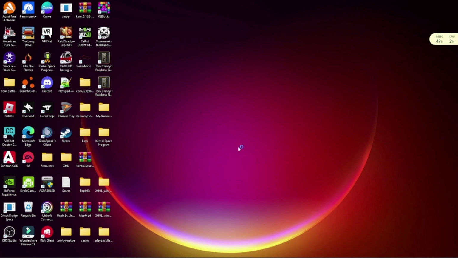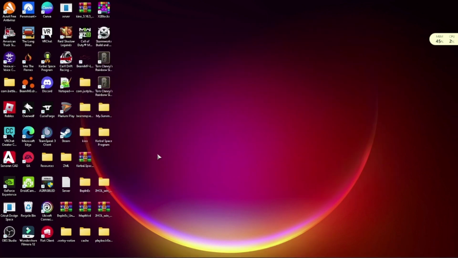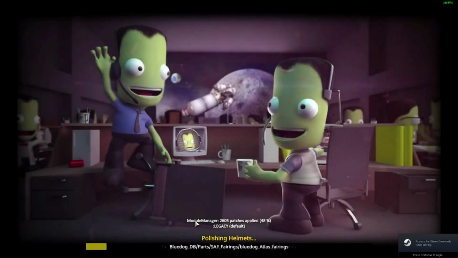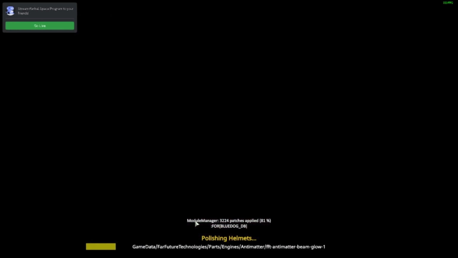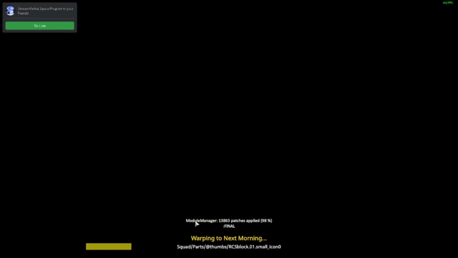I'll speed through this so you guys can see. And there you go. It has loaded up properly. And then make sure this loads up to whatever mod you have, and then I'll let this completely load up so you guys can see, and then I'll see you. It's gonna be sped up so you get to the loading screen.